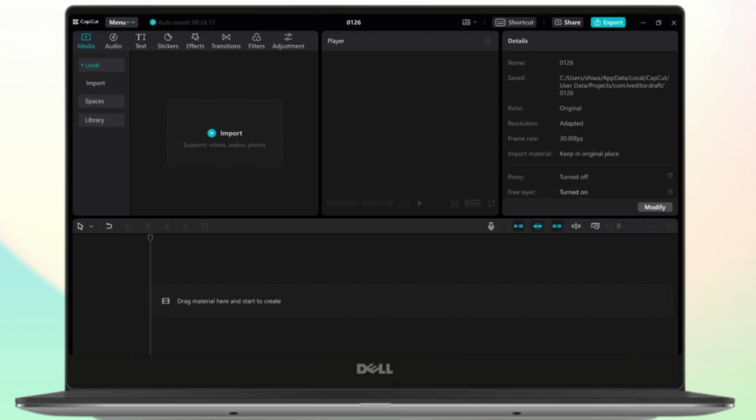In today's video, I'll teach you guys how you can make smooth slow motion video in CapCut. So without any further ado, let's dive right into it.